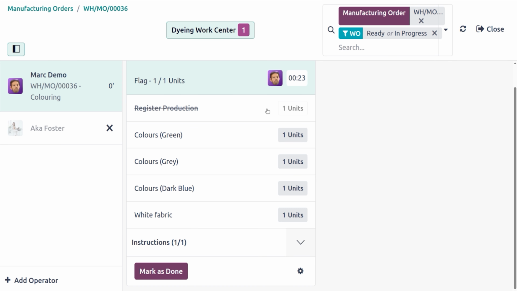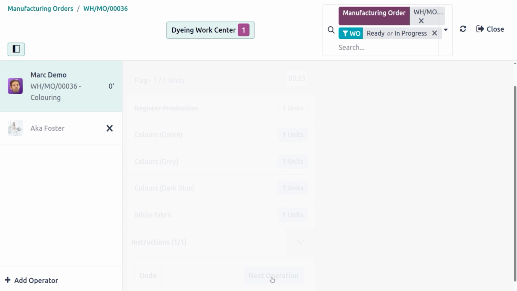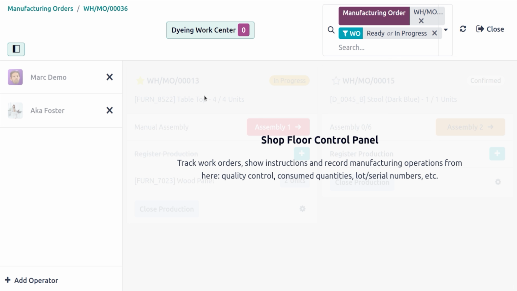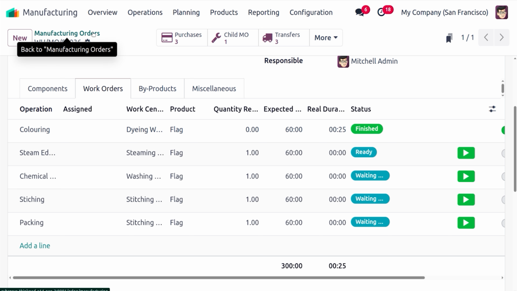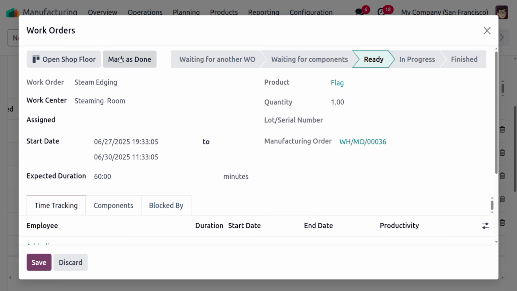After completing the operation, let's click this mark as done. And here we can see the next operation button. If we schedule the next operation in the same work center, we can click that next operation button. But for the next operation, there is no operation scheduled in this particular work center. So we need to move back to the manufacturing order. Here we can see the first operation is completed and the second operation is in ready status. Let's move to the shop floor.